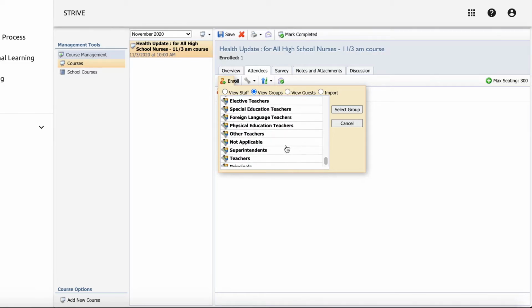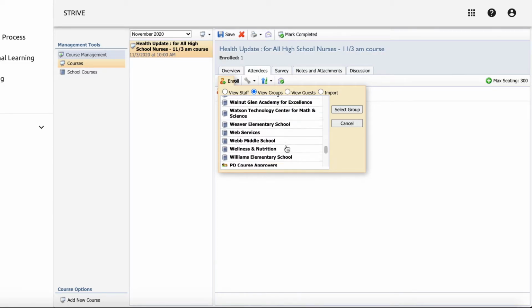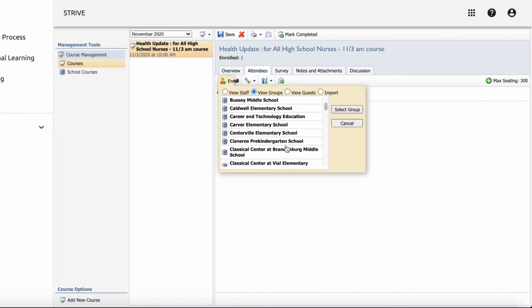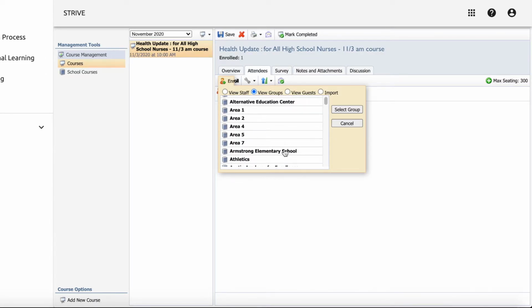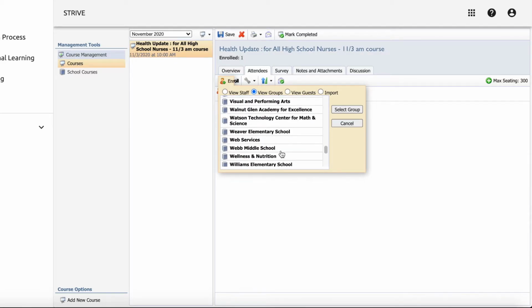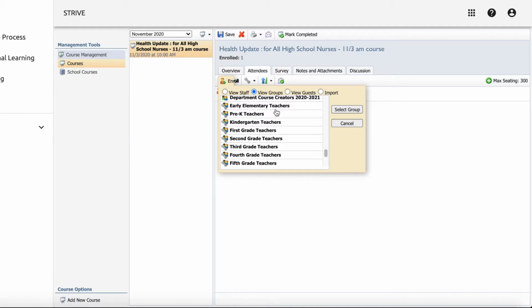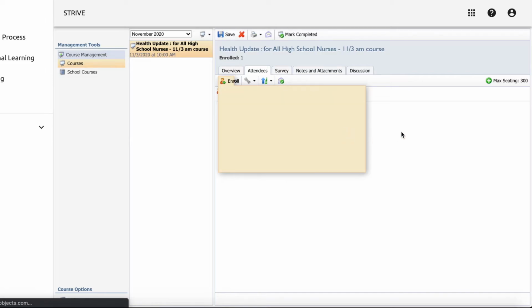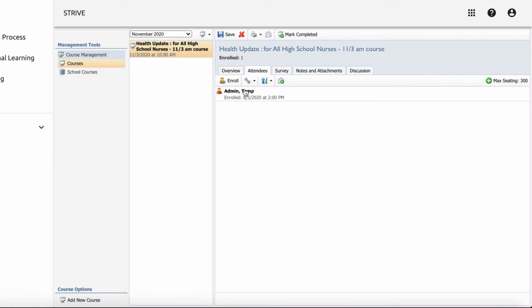At your level, you cannot create groups, but you can use any group that has been created. So if you need to enroll an entire campus for some reason, you can. That's pretty correct. I would stay away from enrolling teachers by level because, as you know, there are some teachers that are multiple levels, or these change quite frequently. So I'm going to hit cancel. So I'm going to go to my attendees, okay?